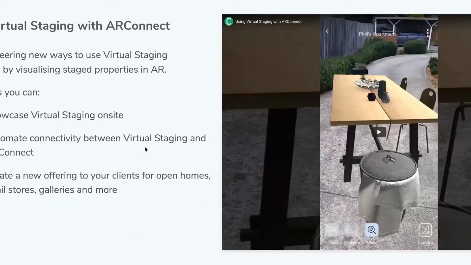So again, anyone that joined us for our last webinar around AR Connect, we are nearing its official public launch, where it will be in the app stores available. At the moment, you're still going through TestFlight and a few other things. But up until recently, the ability to see tags from your Matterport tour has been available. That includes websites and also the measurements as well.